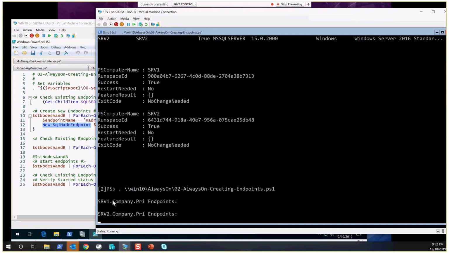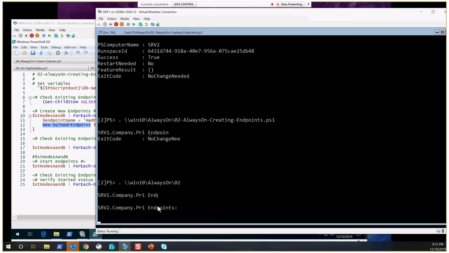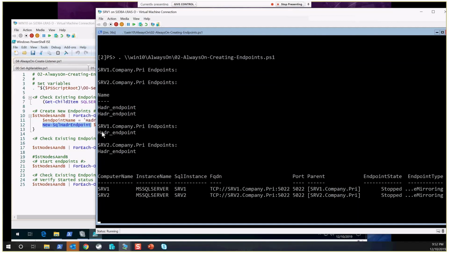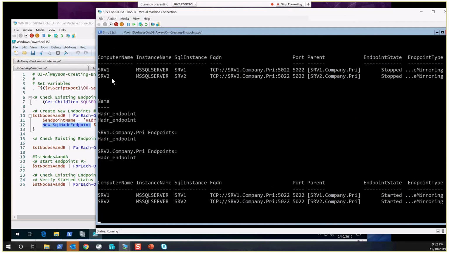So SRV1 and SRV2 don't have any endpoints. Then boom, we created two endpoints, one called HADR endpoint, another one called HADR endpoint. Here's the stop state, and then we started them.